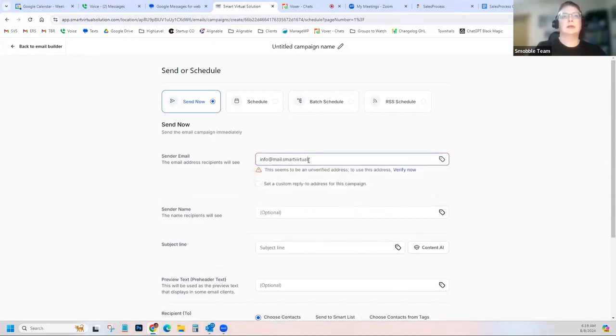So if I enter an email address in here, mail.smart virtual, and if you happen to notice, this actually has an error message that says this seems to be an unverified address. So the system is going to point you into a way to say, please verify this now. Something's not right with this email address.